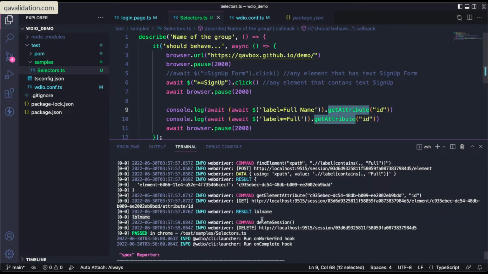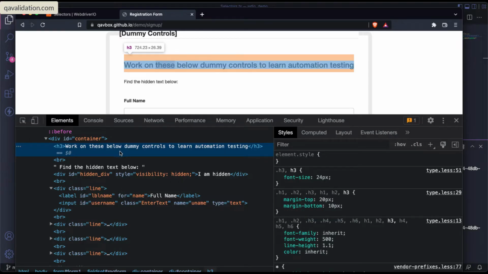This get attribute is coming as result. This is the log directly from the WebDriverIO. This is the output, the actual output. Now see, I can identify this particular history element by using this long name, or else I can even identify by just h3 and print this text.